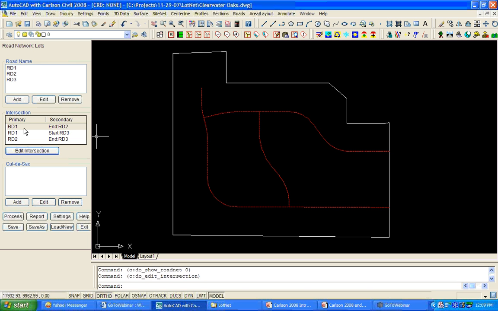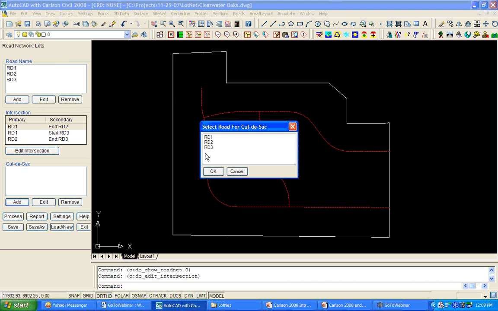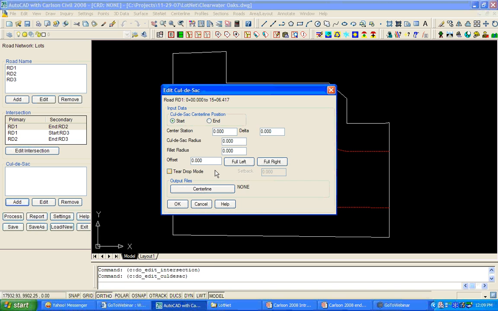So that's what this allows you to do. Now for my cul-de-sac, I need to add a cul-de-sac to Road 1. So I pick on Add under cul-de-sac, pick on RD1, and inside of here I'm going to go to the end of the roadway, which puts the stationing in for me. I'm going to do a 42-foot cul-de-sac with a fillet radius of 20.